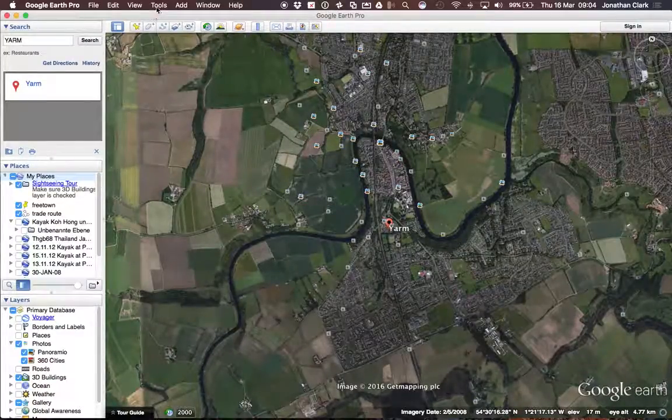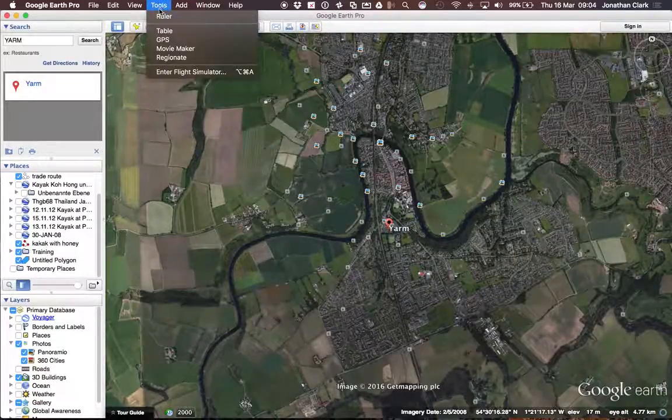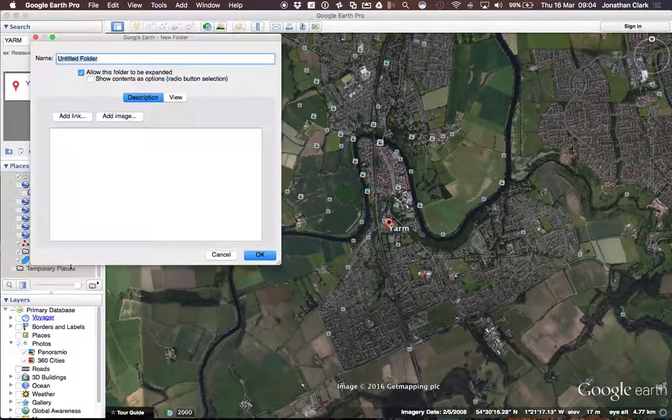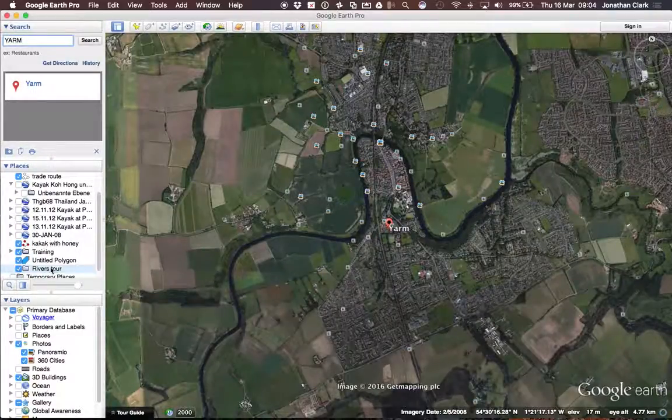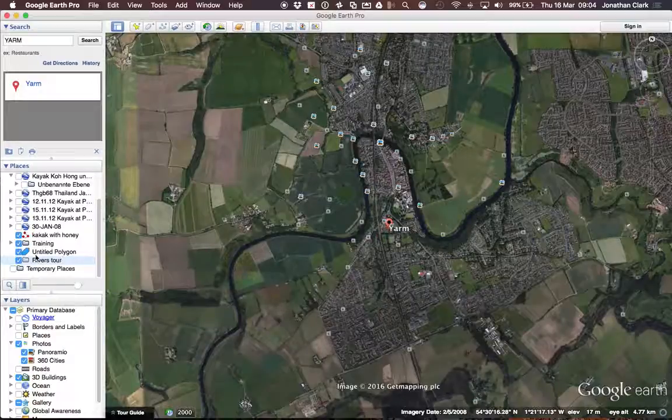So what I need to do is maybe add a few place marks first of all. So I'm going to go to Tools. Add folder. Okay, and I'm going to call this Rivers Tour. Okay, so you can see I've got a new folder there called the Rivers Tour, but I've got no place marks in there at the minute. I'm just going to uncheck a few of these things. There's my Rivers Tour. I need to start adding some place marks.